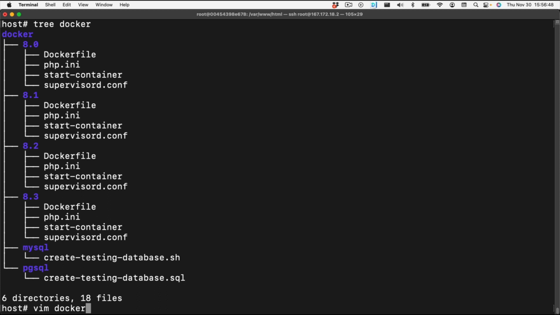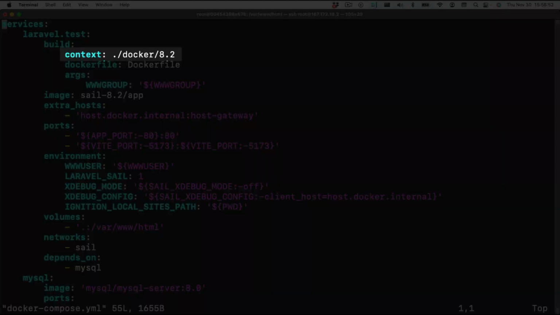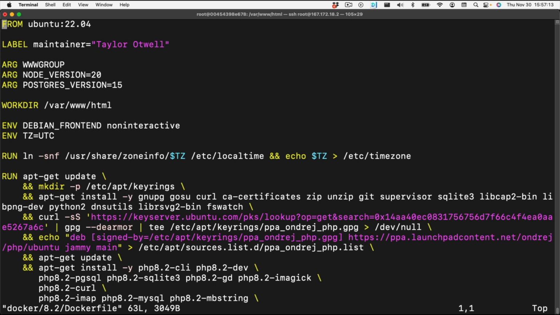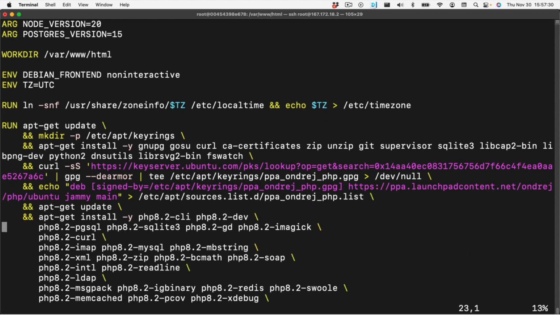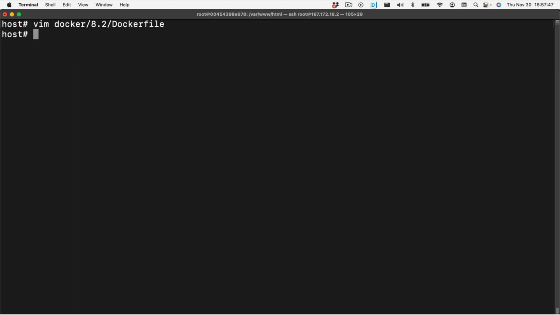This creates several directories and files inside of the docker directory. If we look inside of our docker-compose.yaml file, we can see that we're running version 8.2. This is explained by the context: ./docker/8.2. To add additional packages to our container, we're going to edit docker/8.2/Dockerfile. This file is quite lengthy, but we're going to browse down to this section that starts out with the apt-get install command. And we're going to add a new line and say we want to add vim. We're going to save, and then we're going to have Sail rebuild the containers.